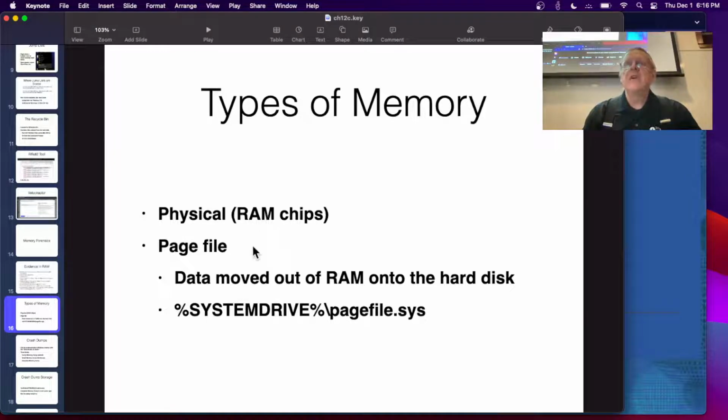Then there are things on the disk. The page file is data that was moved out of RAM and put on the hard disk.